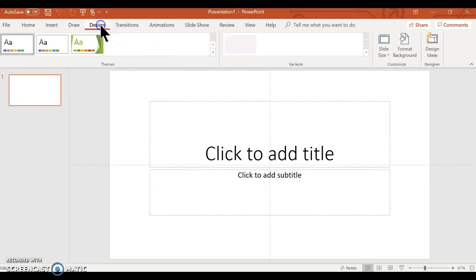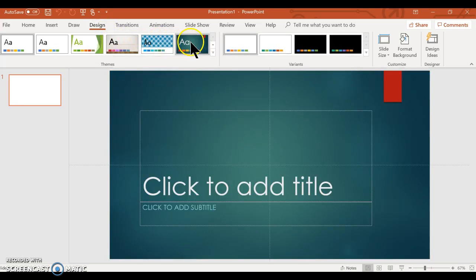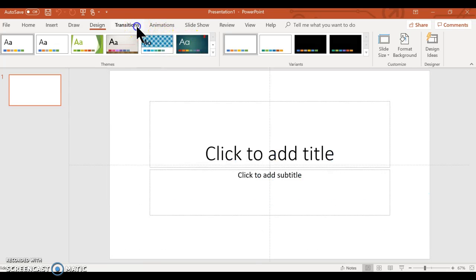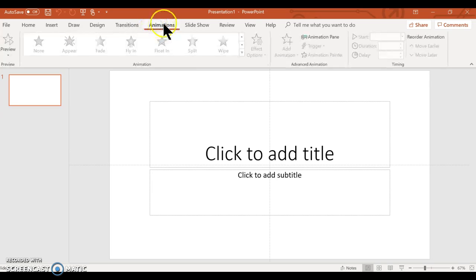We then have the design option where you can pick different layouts for your PowerPoint. These are different backgrounds. You can use different colors, as you can see I'm doing here. You have the transition slide. You will not need to be using this as frequently. It is another option at your disposal, as well as the animations.